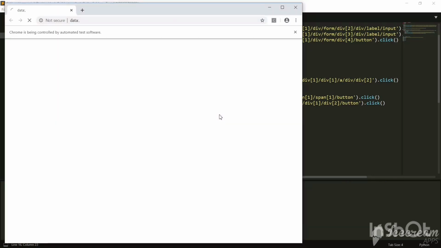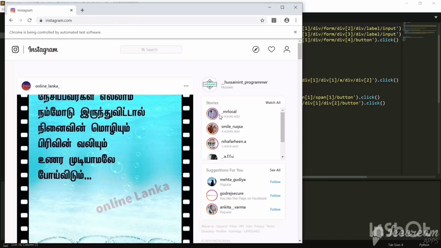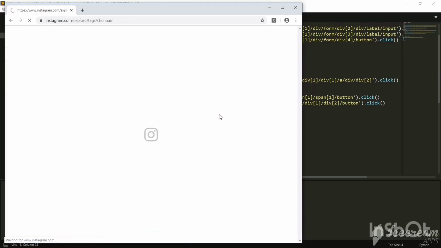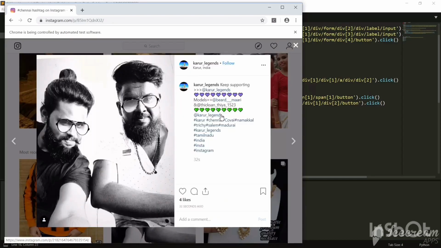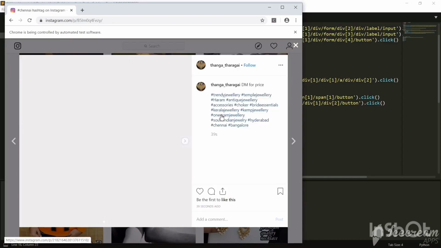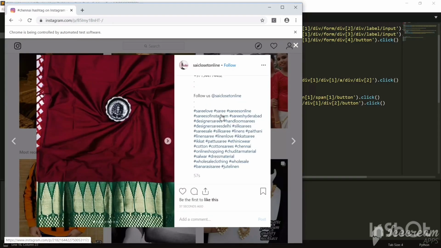It's a little complicated, but if you understand, it's easy. We just use one code, find element by XPath, while there are different codes to use. First post is liked, second post is liked, third post is liked. So that was successful.